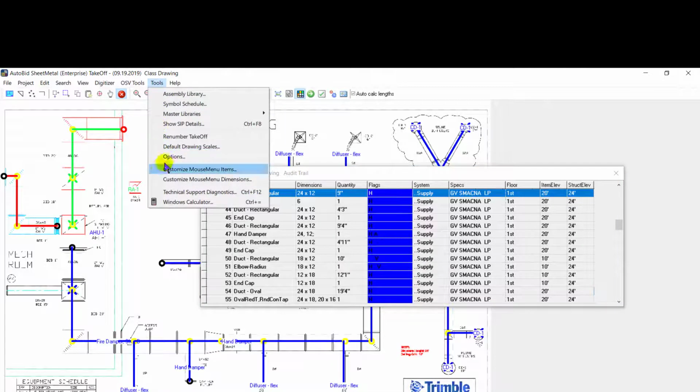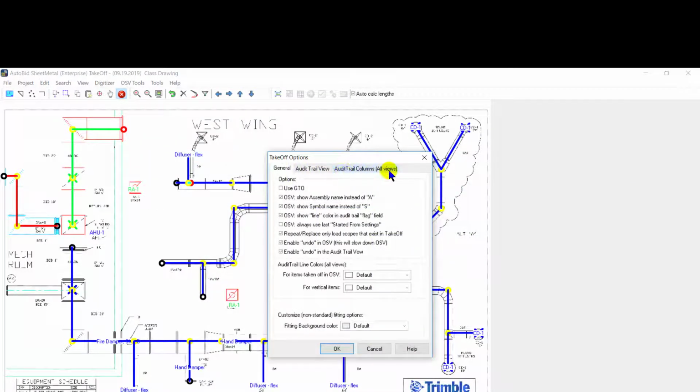So these are the changes under Tools and Options, and we have a new tab, Audit Trail Columns.